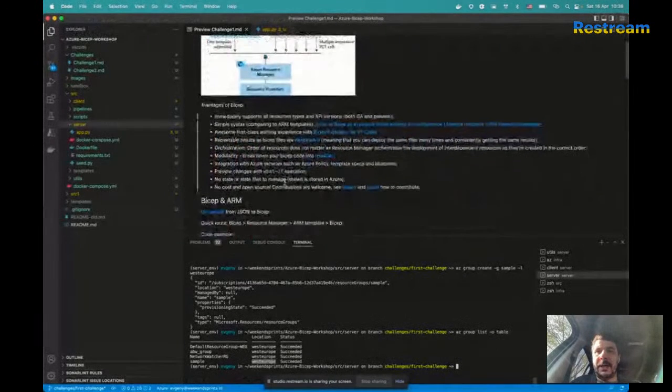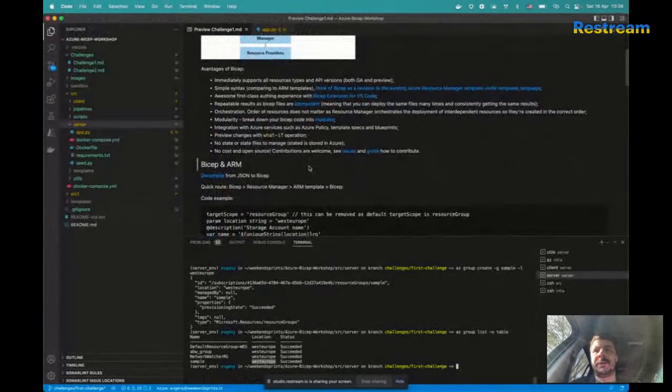All right, so let's get back and let's actually talk about some advantages of Bicep. So why you really would like to explore this. First of all, it immediately supports all resource types and API versions. Remember I mentioned that API version that you can define. So basically it supports that out of the box, even the generally available features or services in Azure. There are a bunch of GAs going on even right now as we speak. Those are immediately supported in Bicep.